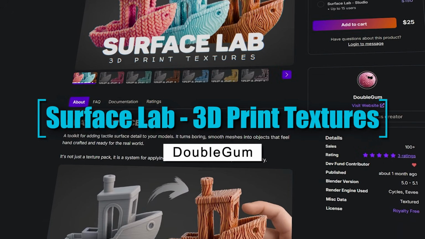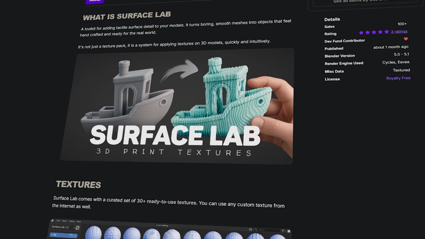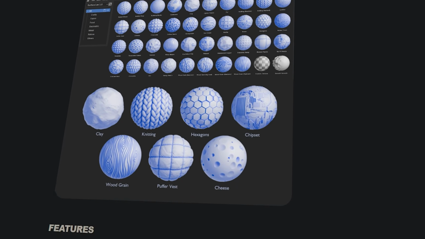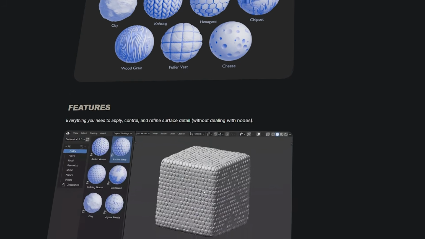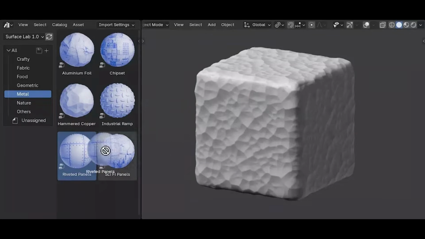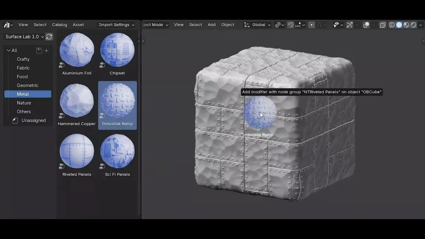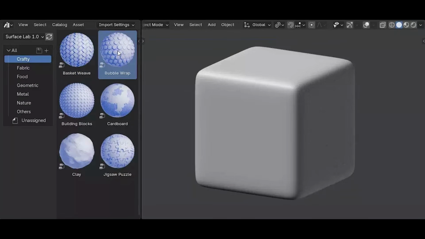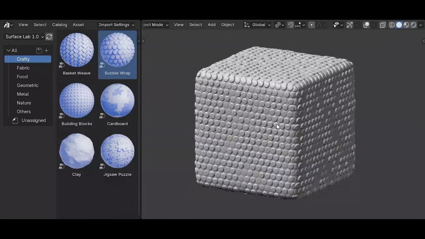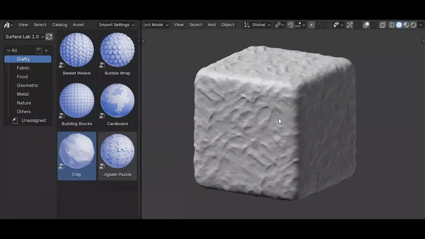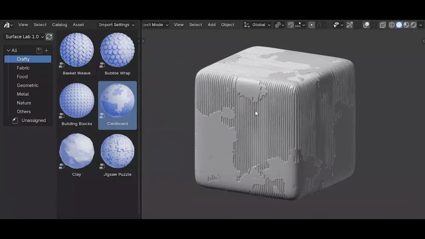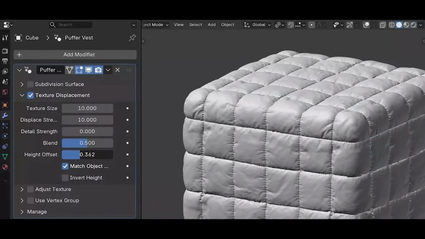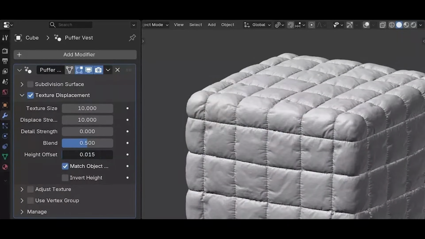Next we have Surface Lab, which is made for people who want their 3D models and 3D prints to be more tactile and detailed without spending hours inside shader nodes or sculpting tiny surface imperfections manually. So as you can see, this is basically a nice shortcut. Surface Lab lets you drag and drop seamless textures directly onto models and create embossed or debossed surface detail, almost like adding engraved patterns, leather grain, fabric textures, industrial surfaces, or handcrafted imperfections in just seconds.